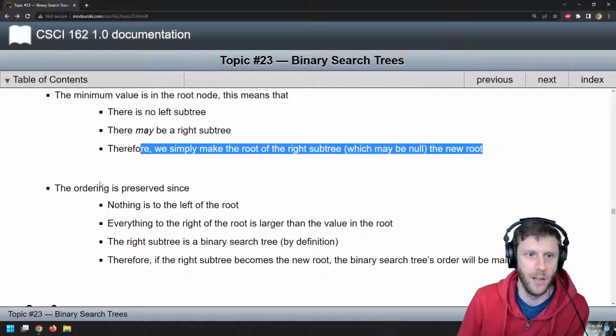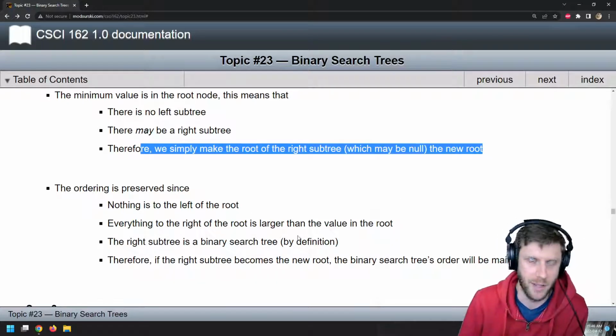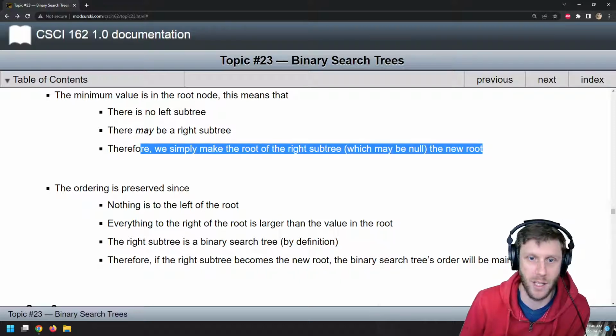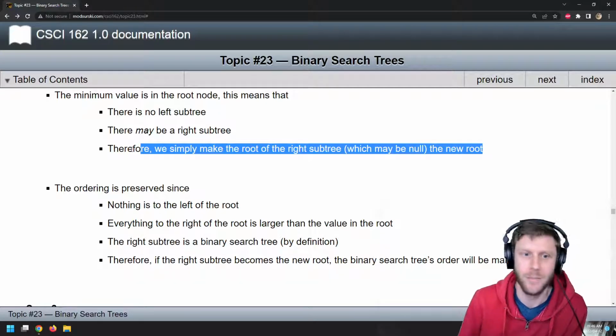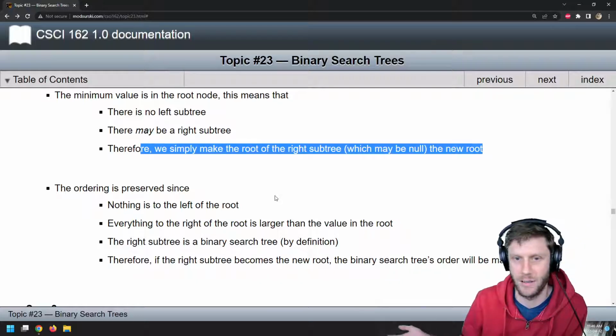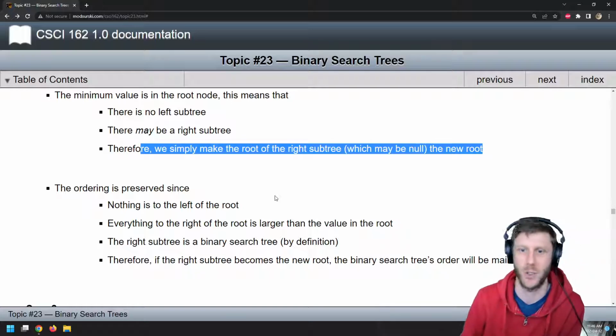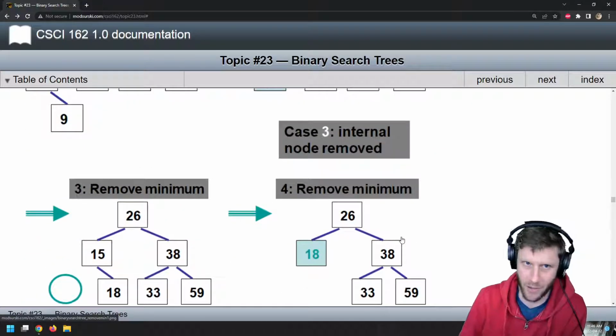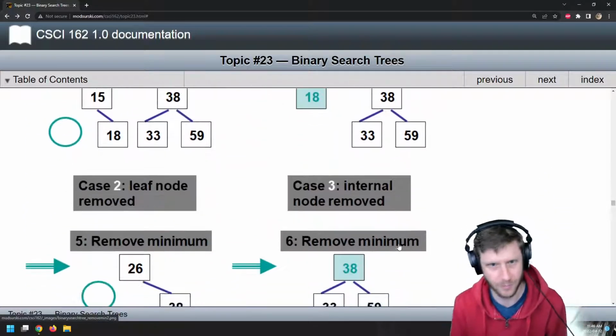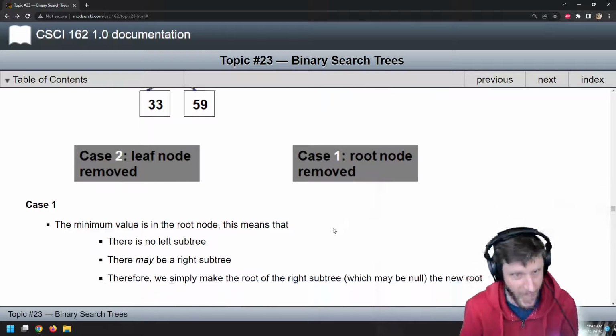Okay. The ordering is preserved since nothing is in the left of the root, so there's nothing less than. Everything to the right of the root is larger than the value in the root, or equal to. The right subtree is a binary search tree by definition. Therefore, if the right subtree becomes the new root, or I guess really I should be saying if the right child becomes the new root, the binary search tree's order will be maintained. Any questions about that? If you do, throw it in the chat.